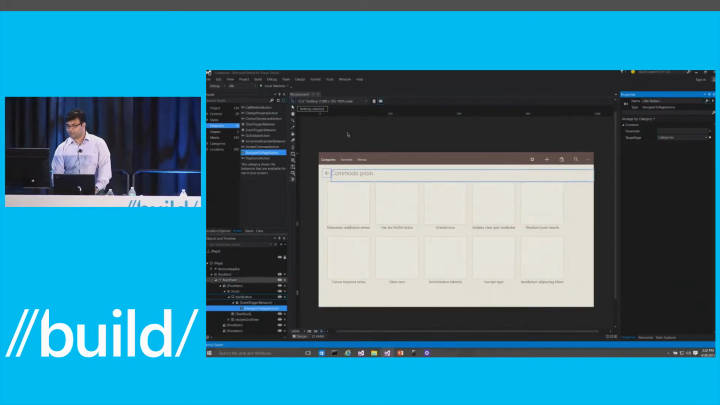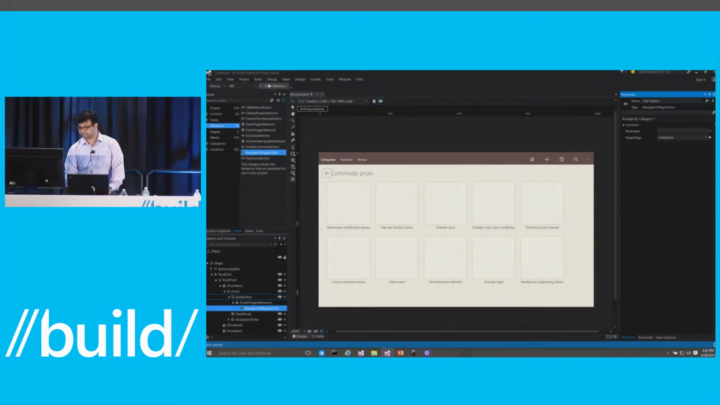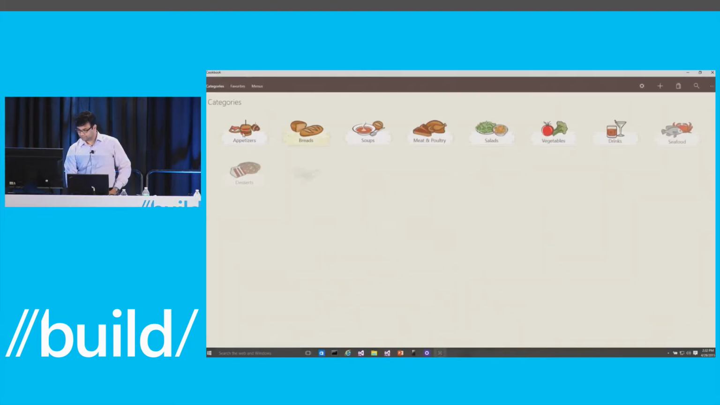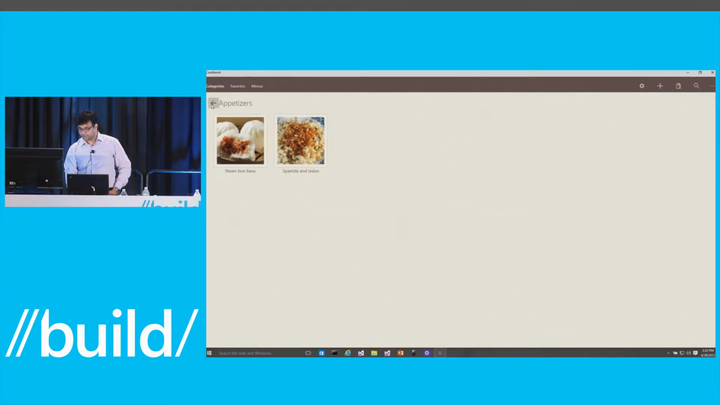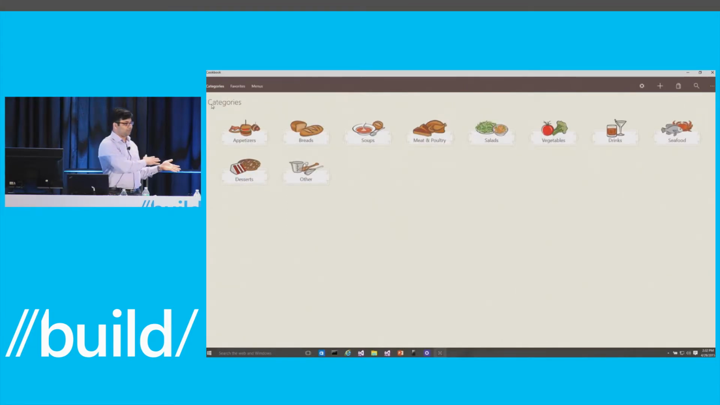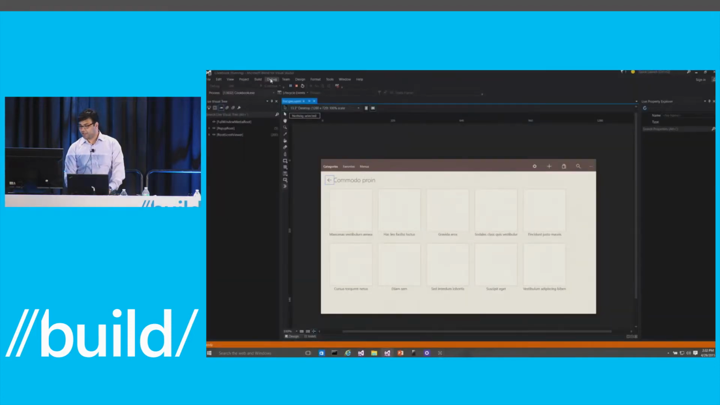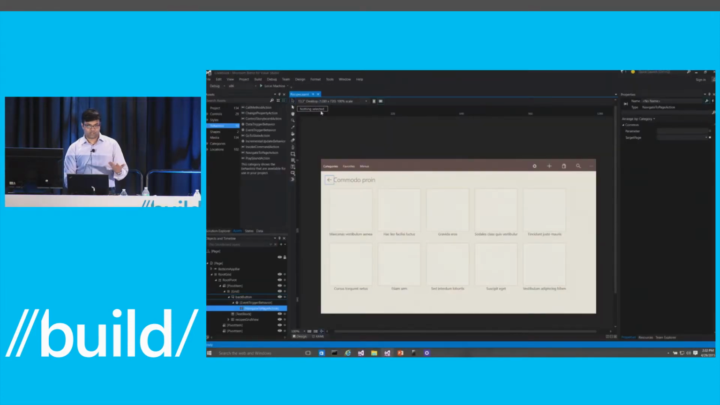If I go and run this application here, click on appetizer, and I click on the back button, and it takes back to categories page, right? So that's the behaviors extension SDK, and it's a Windows 8.1 version that we are using in a Windows Universal application.